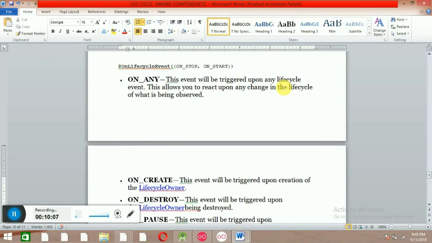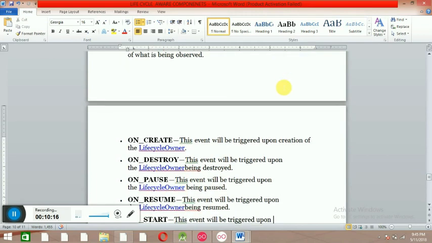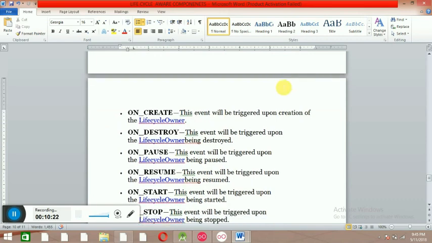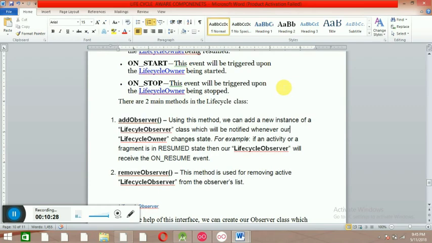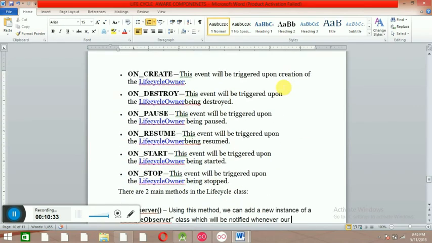If you go with these lifecycle events, we have onAny. This event will be triggered upon any lifecycle event. OnCreate is an event of the lifecycle, and onDestroy is there as well. If we go for the pause, there will be the lifecycle events onPause, onResume, onStart, and onStop. Only one event is extra, that is onAny, which we can fire anywhere.